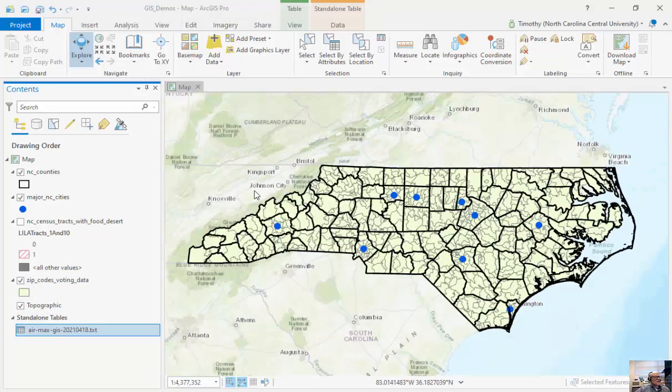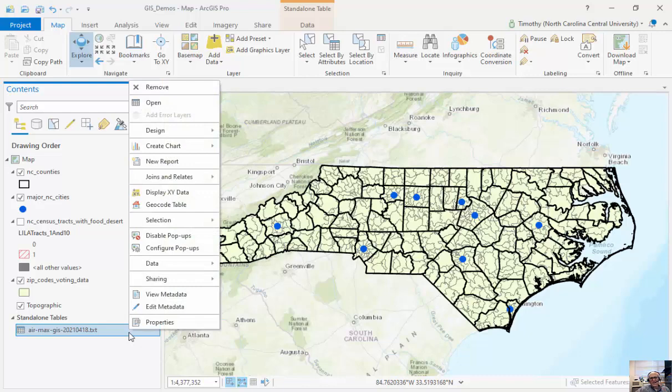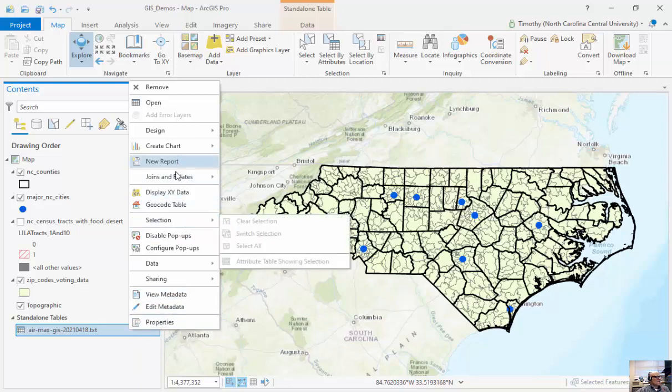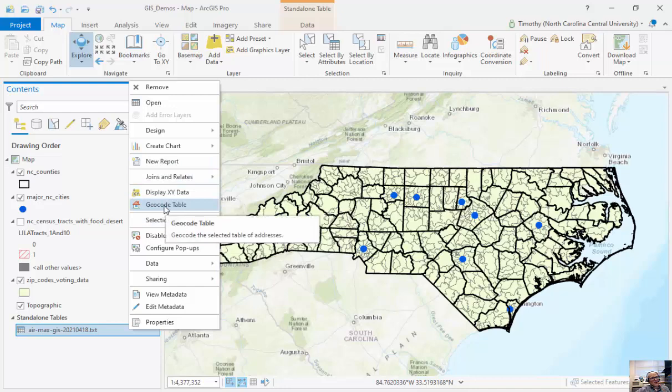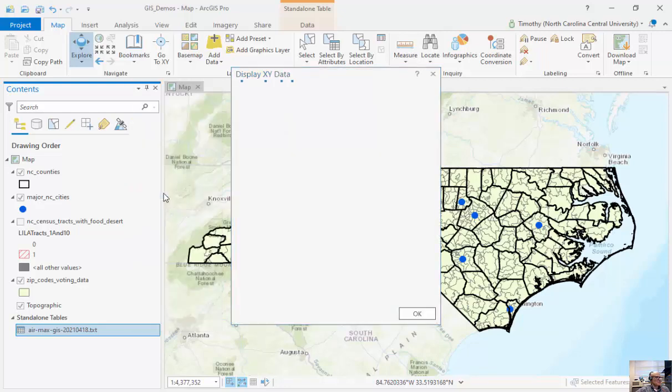But what I want to do is turn this into a GIS so I can map these temperatures in the state of North Carolina. Now, when I right mouse click on this table, I have what we call a context menu, with a number of different options here. One I have is geocode, which is with addresses, but I'm going to display XY data. So it creates a point feature class based on XY values from the highlighted table. So I'm going to display XY data.